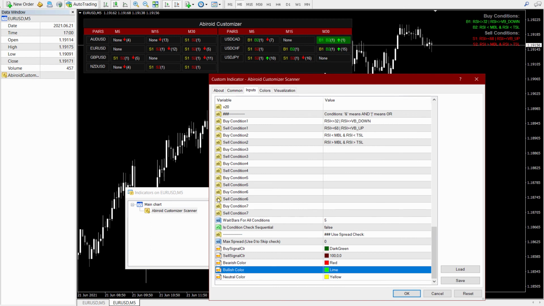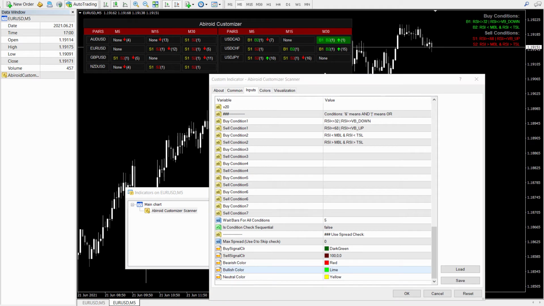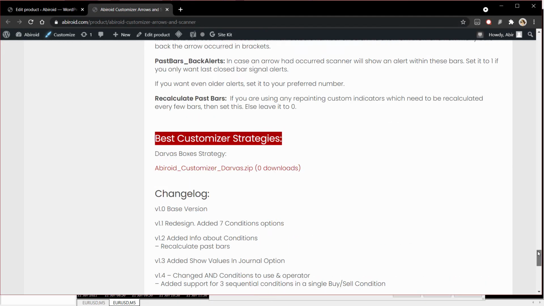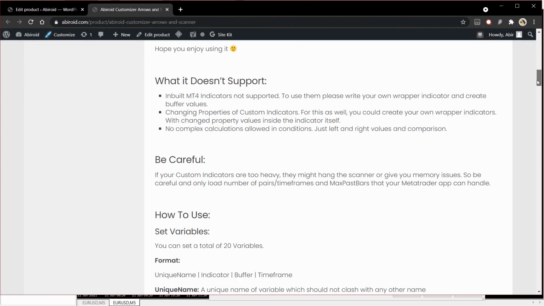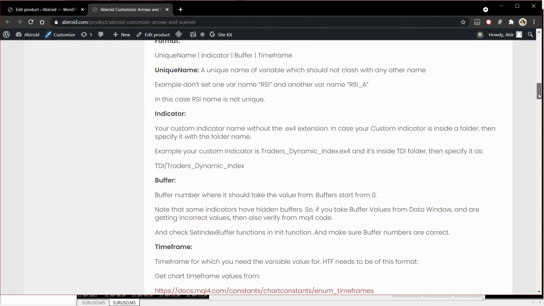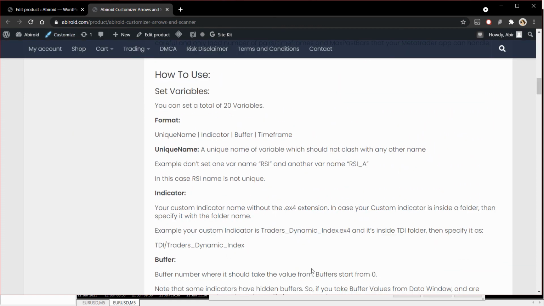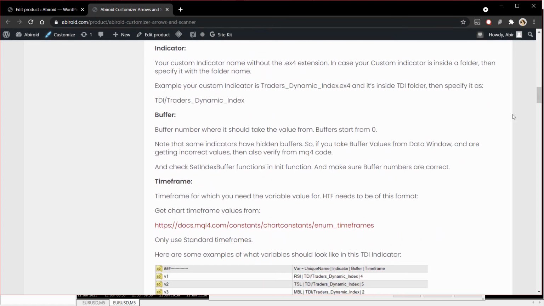So yeah, I think we have covered all the settings for the customizer, and let me just go over some of the things which you need to be aware of. All of this information is on my website as well, so you can use this as a guide.